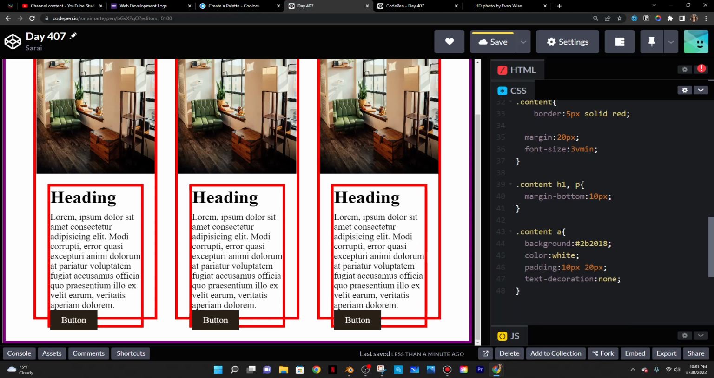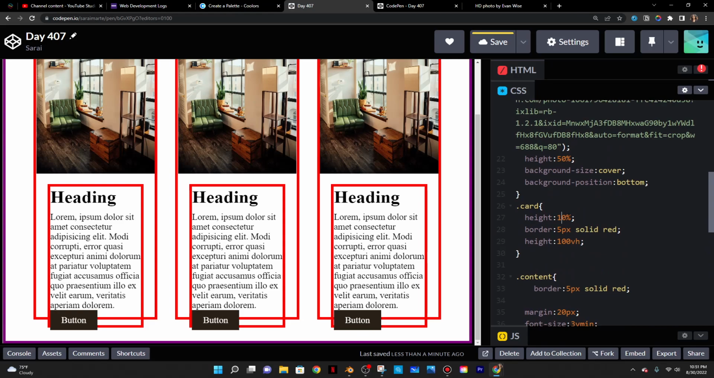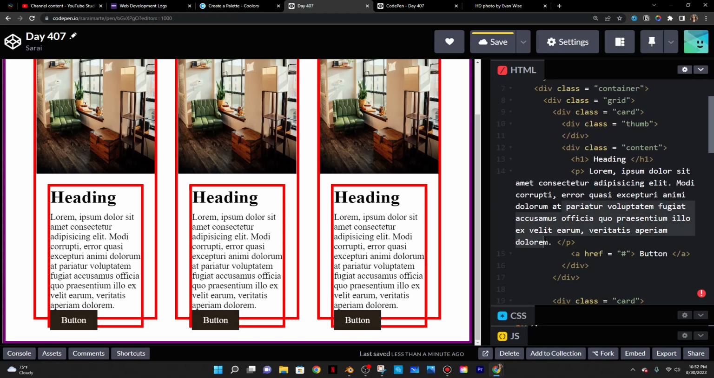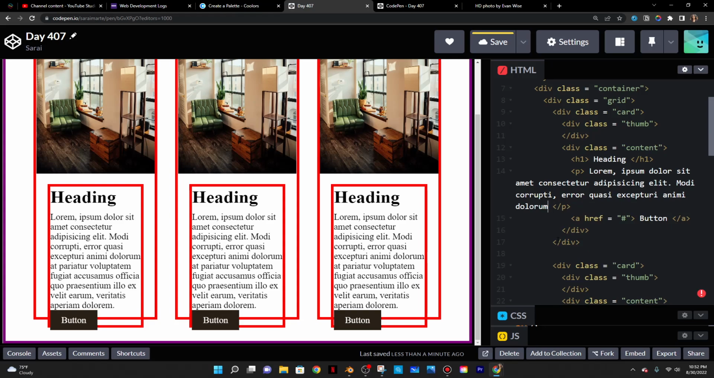All right. So if I were to give this a height of 120, it would still be a little bit weird. So I could do 100%, but then let's see, maybe get rid of some text. And that literally fixes the problem. A little bit, not the best, but it works.